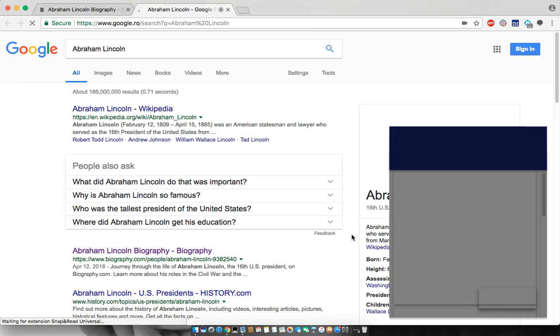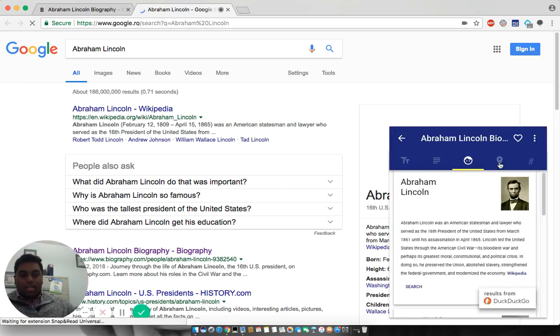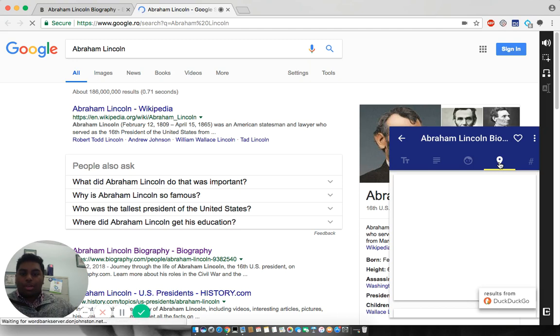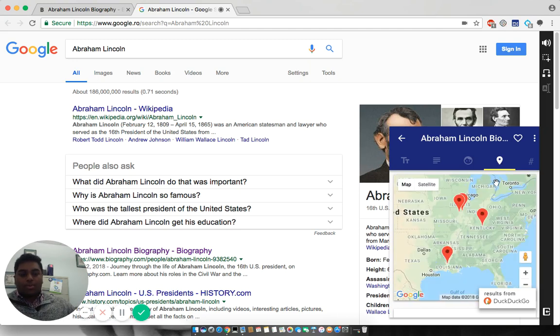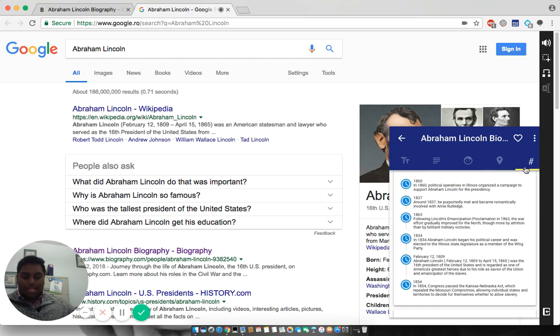And now the tab immediately to the right of that is the Locations tab. The cool thing about the Locations tab is that it shows you on a Google Maps different locations that have something to do with Abraham Lincoln. Isn't that really cool? And my last tab will be the numbers or the hashtag tab.